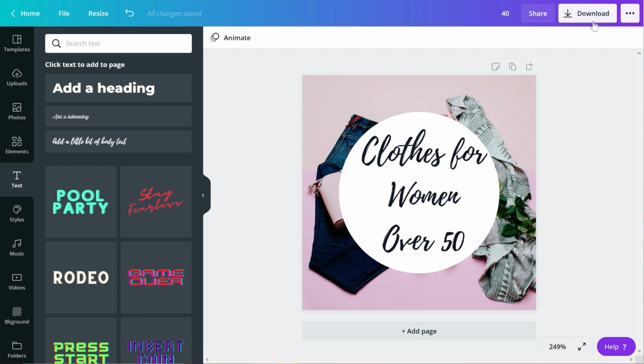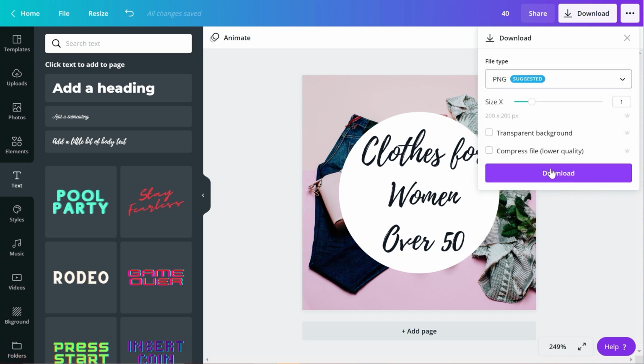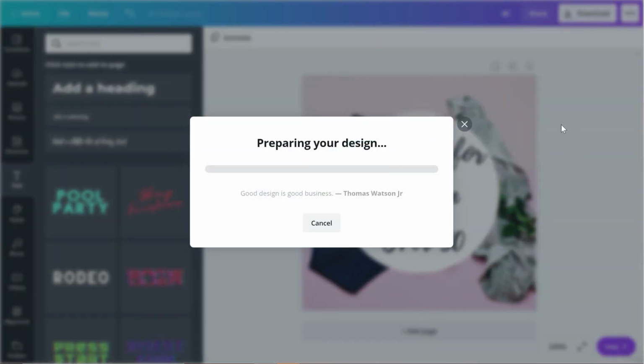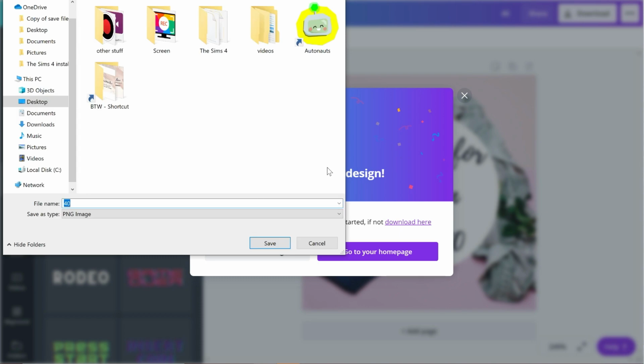And now to save it, all you have to do is go to download, and you can either save it as a PNG or a JPEG, doesn't really matter. Download it. And so I am actually going to download this and save it onto my computer so that I can show you how to actually put in the board cover.